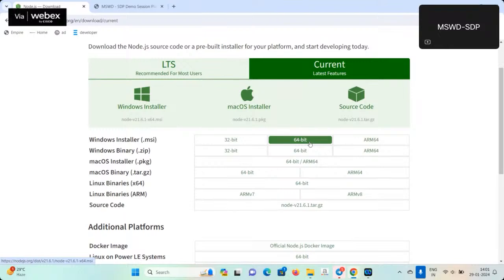If you click on this 64-bit, you can download the MSI file, which is just 20 MB maybe. Then you have to click next for the installation. This will set up Node on your system. Is it clear? So you have to first set up Node on your system.